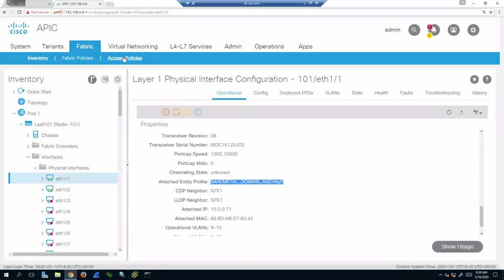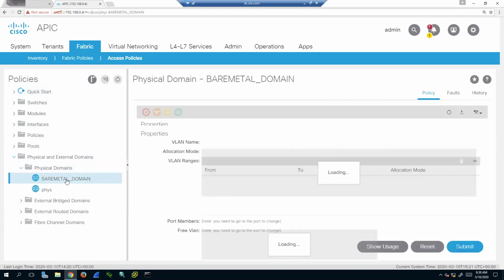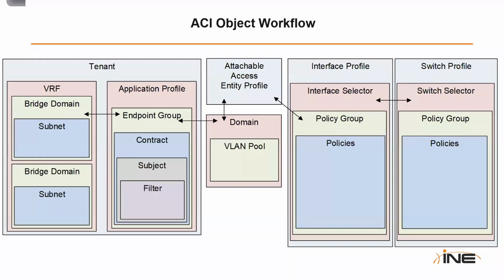Okay, if we go under fabric access policies, this is where the objects actually exist. So if we go under physical and external domains, and under physical domains, we have the bare metal domain. Here it says we have the associated attachable entity profile called bare metal domain AEP. This object was auto-created by the wizard, but it is the glue that ties the system together in the middle, where the attached entity profile is what's being called from the domain and then being referenced from the interface policy group.